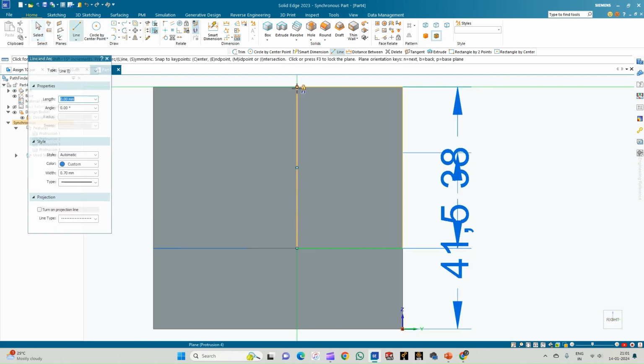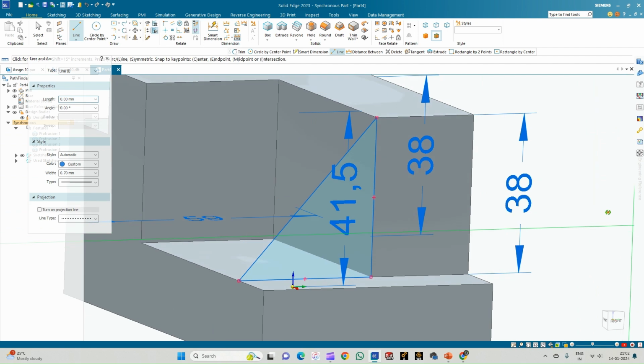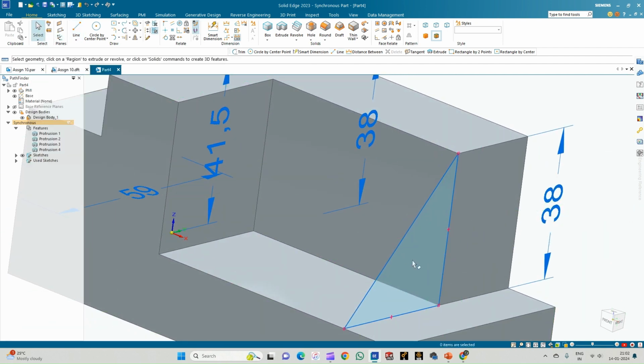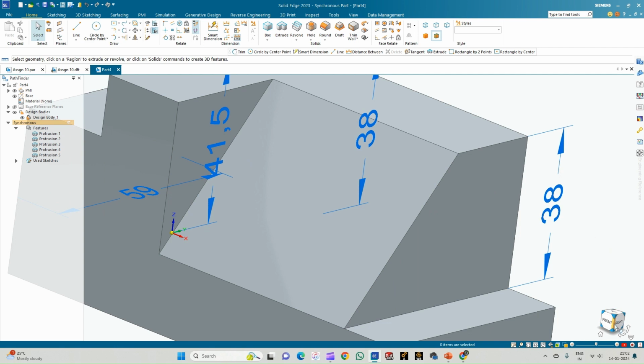So what I'll do is I'll just draw a right angle triangle of this dimension. So this is the right angle triangle. Let me select this right angle triangle and extrude this to a distance of 59 mm. So this completes the creation of the part.